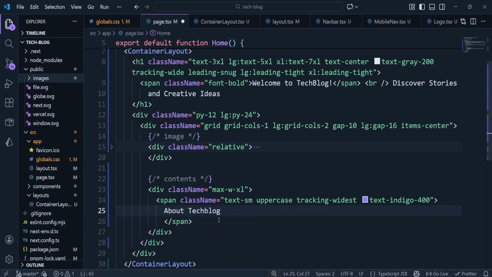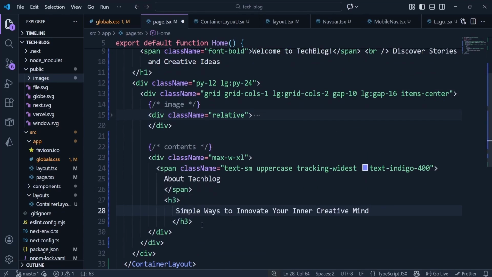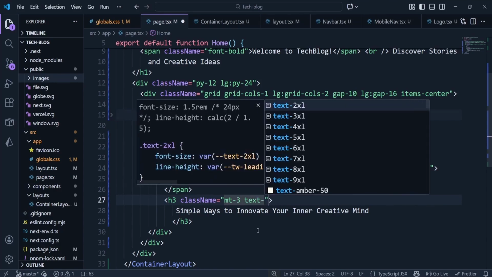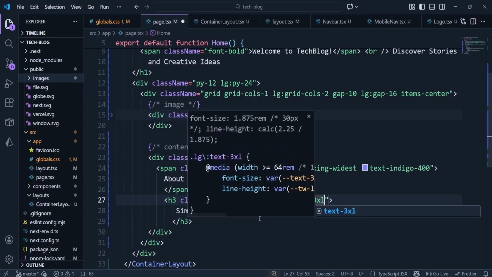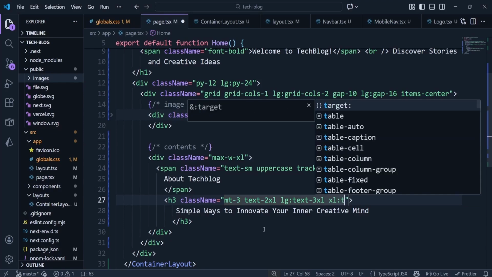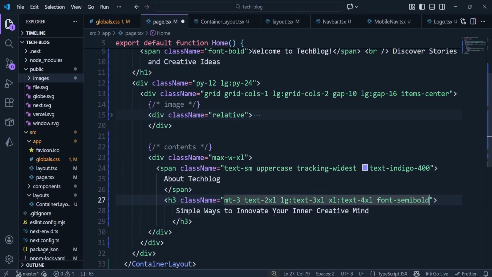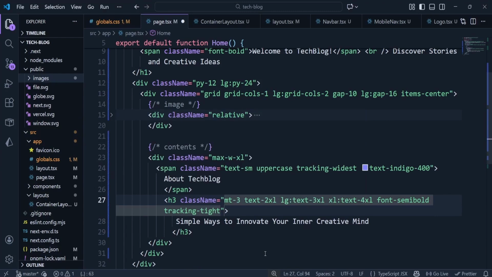After this span, I'm going to create h3 tag. Inside the h3 tag, I'm going to output this right here, simple ways to innovate your inner creative mind. And then I'm going to add some Tailwind classes to this. Margin top of 3, a text of 2XL. For large screen, we're going to give it a text of 3XL. For extra large screen, we'll give it a text of 4XL. A font of semi-bold, a tracking of tight, and a text of white, like that.